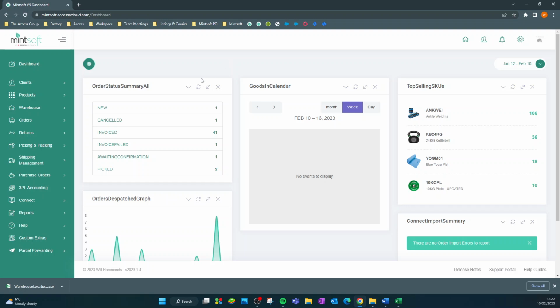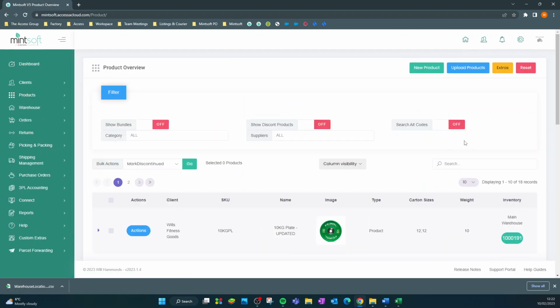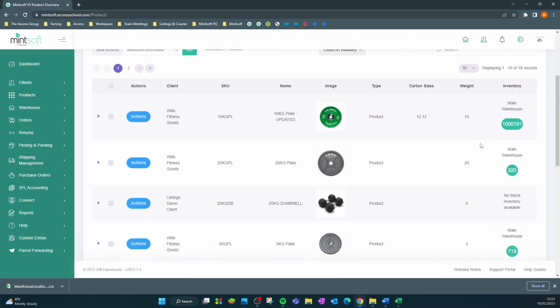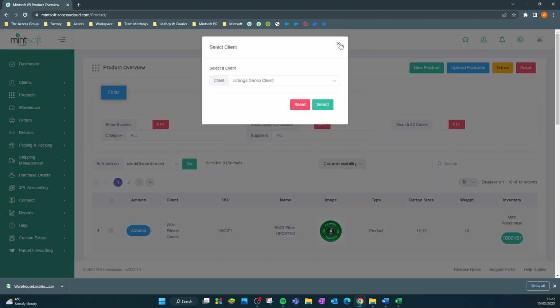Next, we'll take a look at adding products. If you head to the main menu, you can go to the Products Overview. Here you will see all products on your Mintsoft system. If you're a 3PL user of Mintsoft, you can filter these by client.